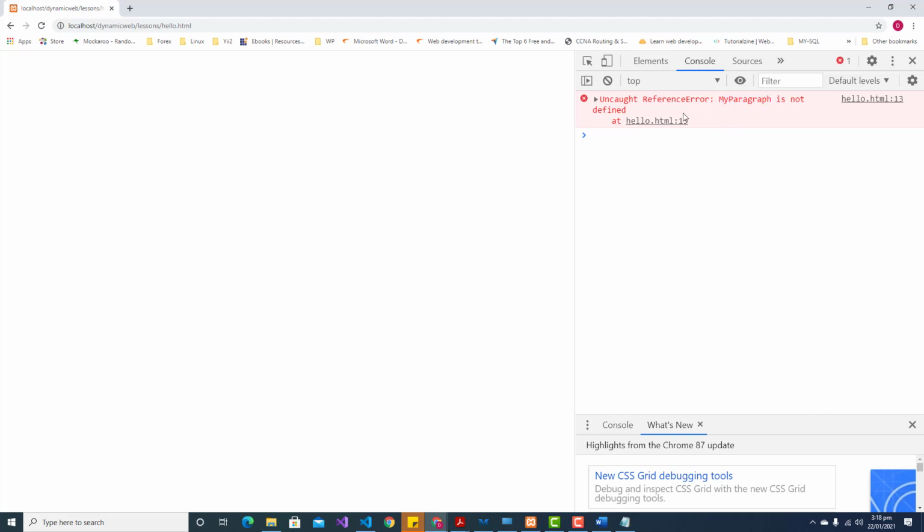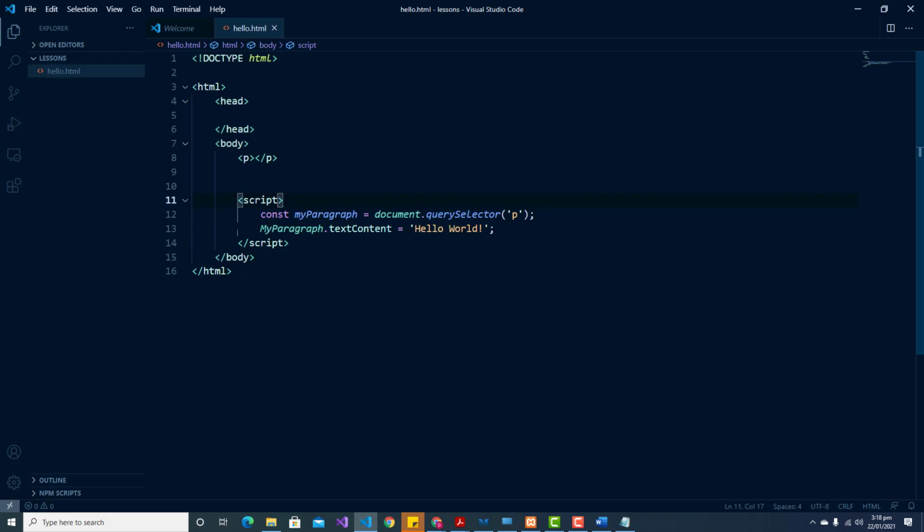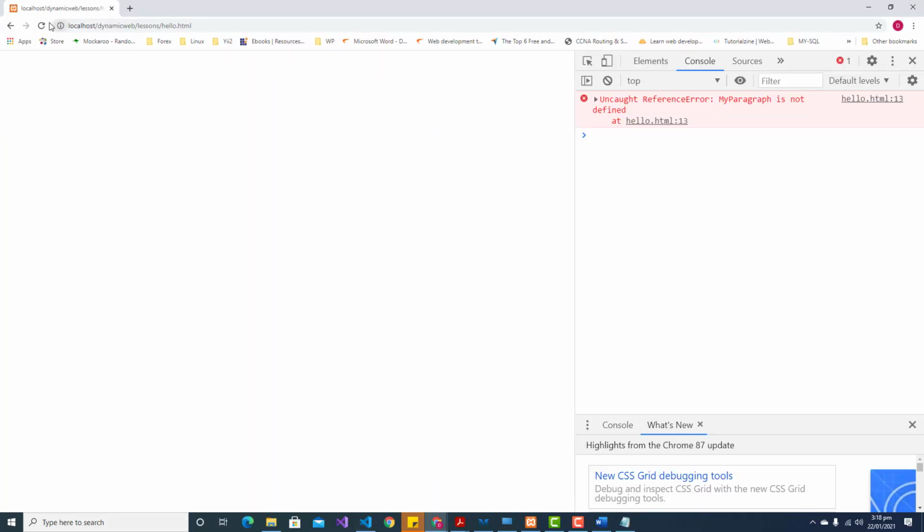All right, so at hello.html line 13, if we check that at line 13, we can see here that we need to switch that back since everything is case sensitive. And now once we refresh, we get our text and the error disappears. So that is essentially all we need to get up and running with JavaScript in our web page.